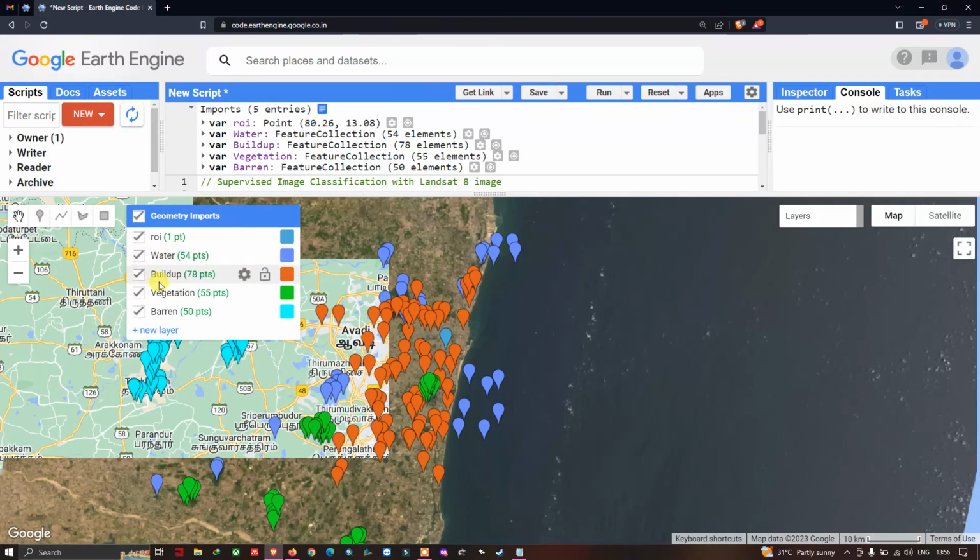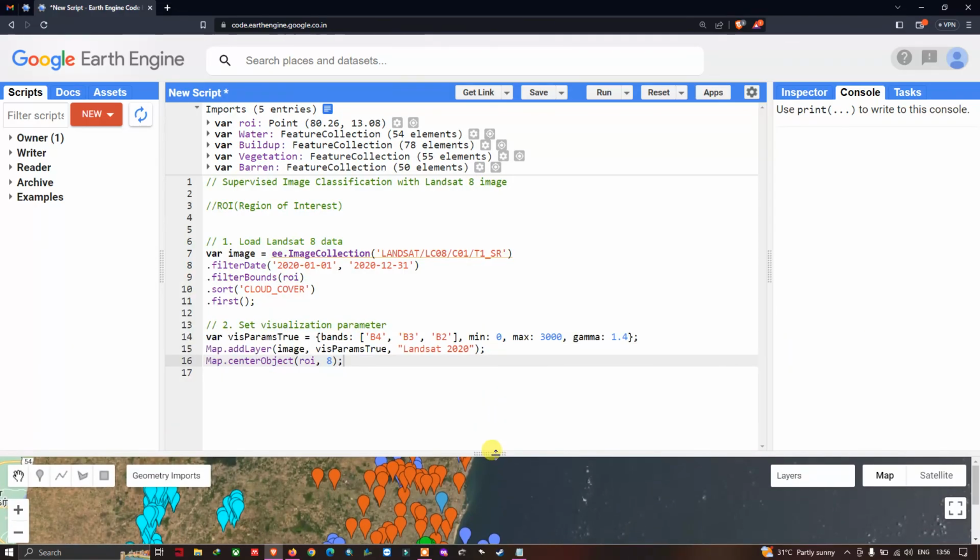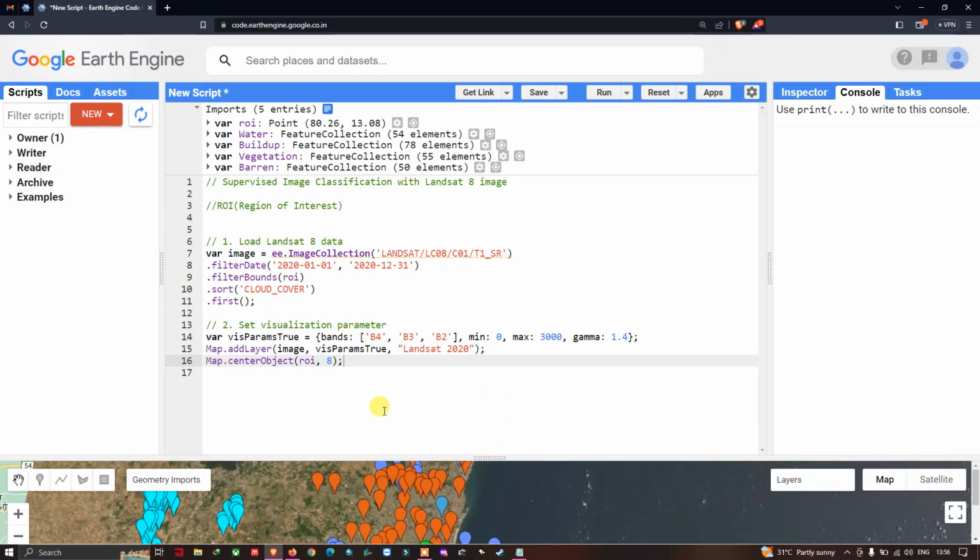So the next step is to import this training data and extract the bands from the Landsat 8 image, which will be continued in the next video. Please check the link in the description for part 2 of this supervised image classification using Landsat 8 image.